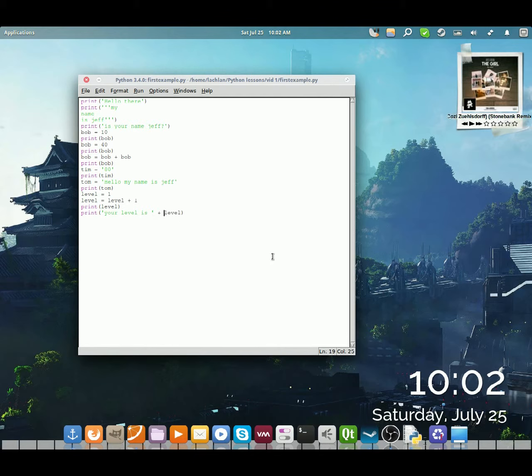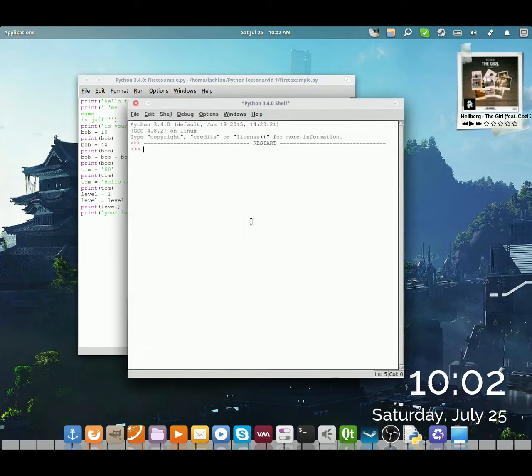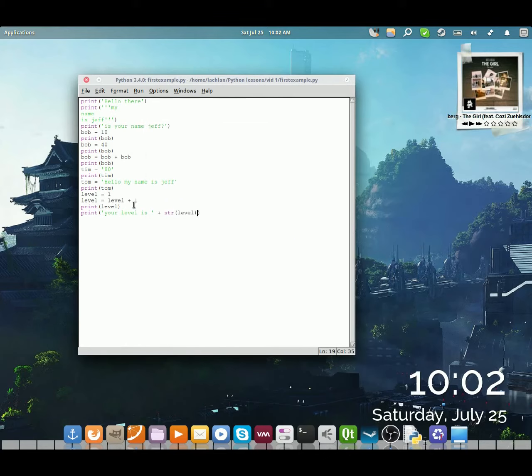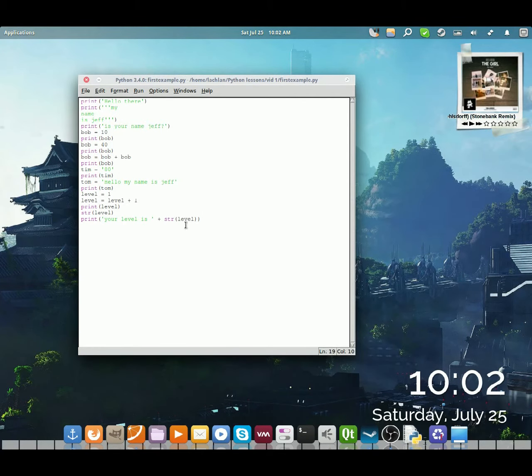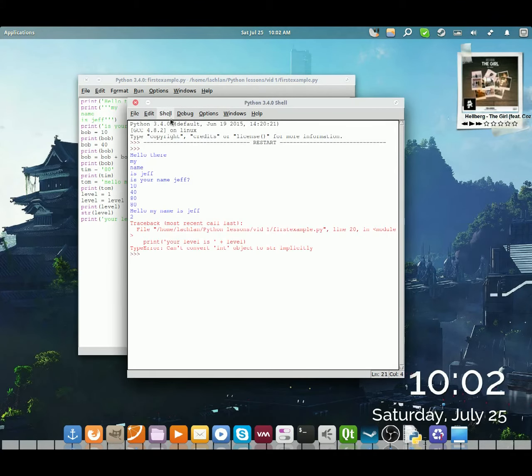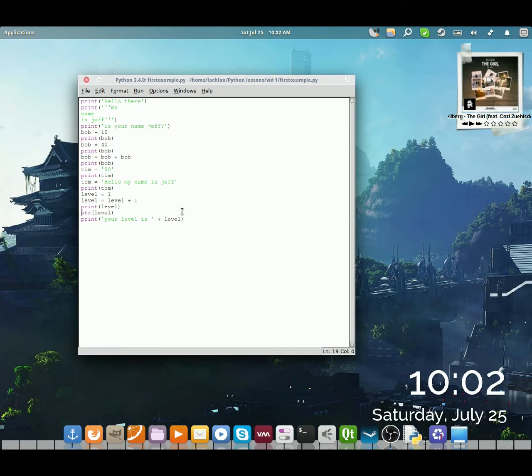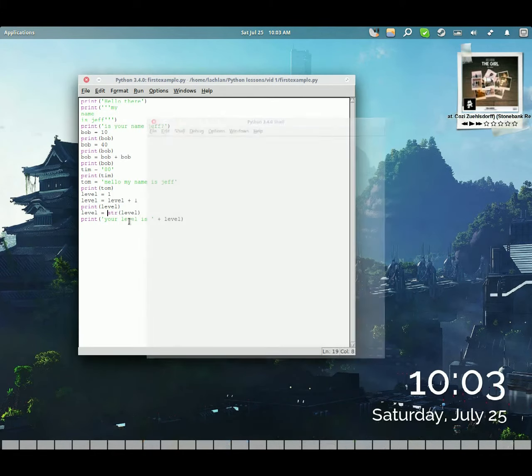We need to make this a string. A string is basically text, so anything in these quotation marks or apostrophes. So just do str level, which stands for string. And we shouldn't get any errors. See, your level is 2. You can actually do str equals level, but as you can probably tell, that does nothing. See, if we get rid of the string here, that won't do anything. Because remember, this is a rookie mistake. Python doesn't remember that it's a variable. If I recall correctly, we need to do level equals str level. There we go. So that's another way you can do it.